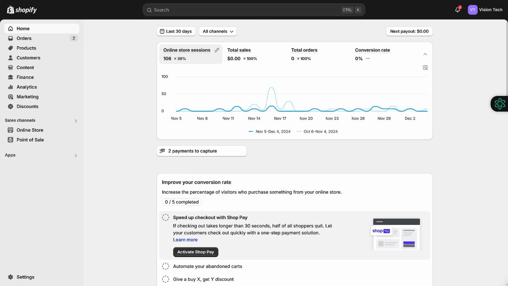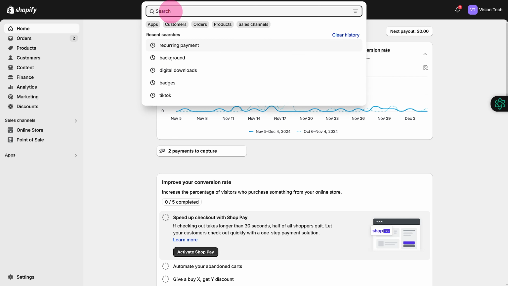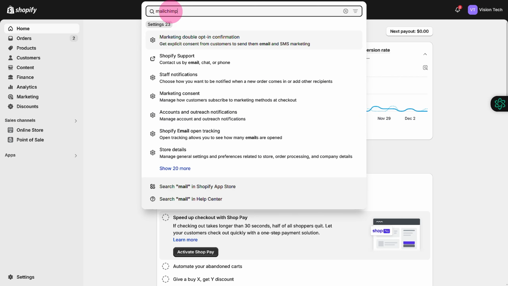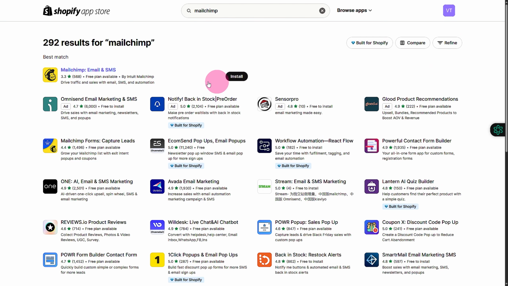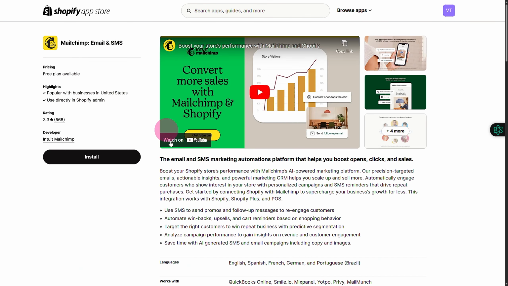So connecting Shopify with Mailchimp is pretty easy. First, what you need to do is search for Mailchimp in here. On the top search bar, you can see we have Mailchimp directly showing up. So let's just search that in the Shopify App Store anyway, so you get a better idea. You can see the very first option. Now to connect it, all you need to do is simply click on this install button, and boom, you are done. So that's how easily you can connect Shopify with Mailchimp.